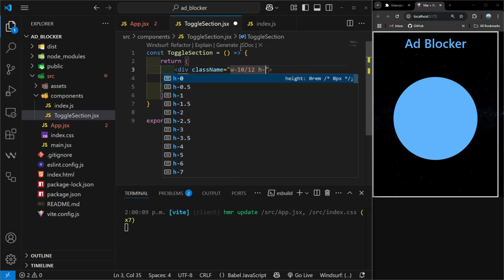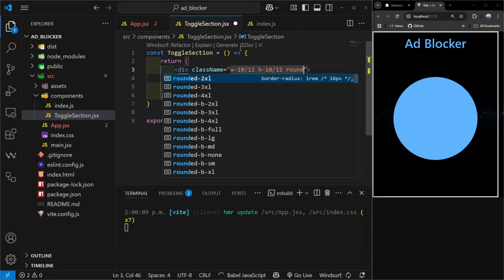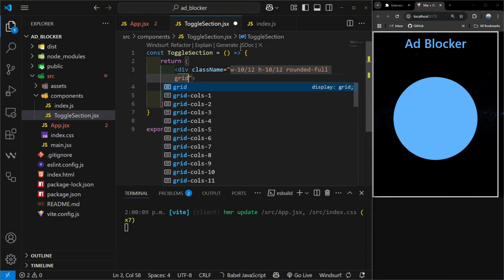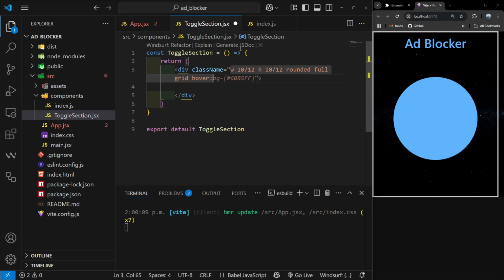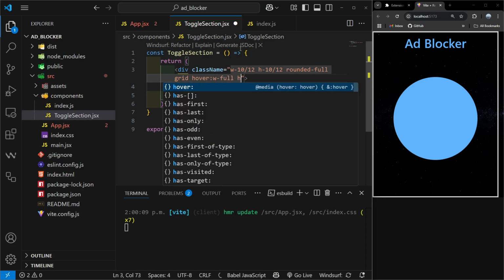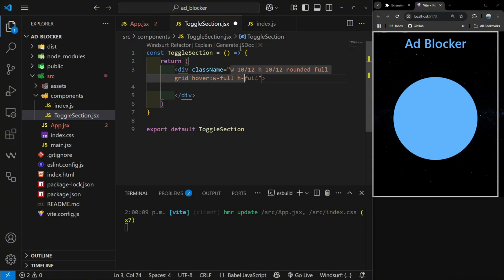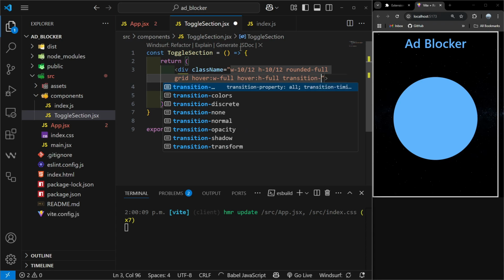Same goes for the height. So 10 out of 12. Rounded will be full. It's going to be a grid. And on hover, we're going to set the width to be full. Same goes for the height. So height full on hover. There it is. And then let's add a transition of all.